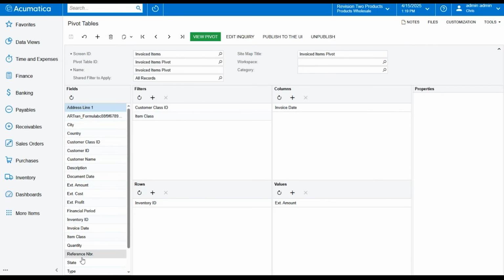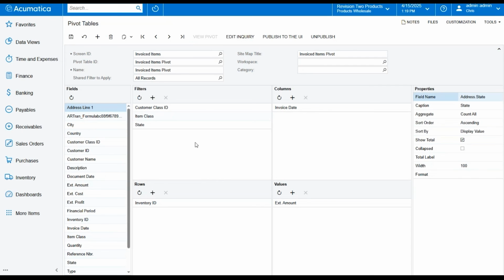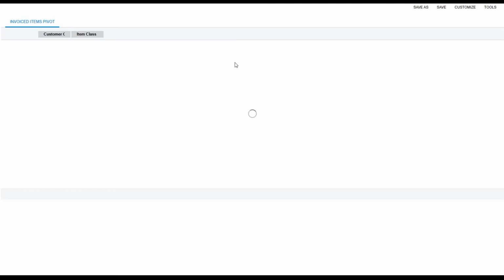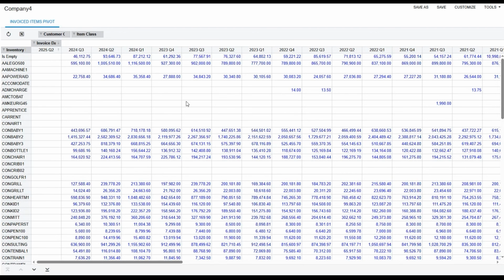Leave all this in here. Maybe we move state over to here. Go ahead and view the pivot. Now we're going to view our pivot table here. And this is where we can sort, move columns around, and do whatever you need to do to see your data in a valuable way. And that's the generic inquiry report.